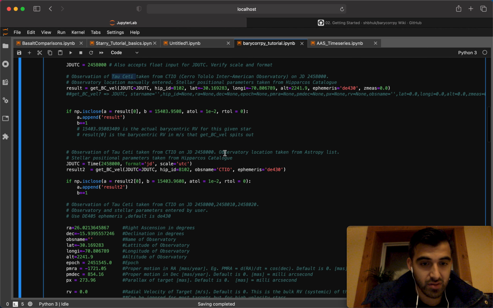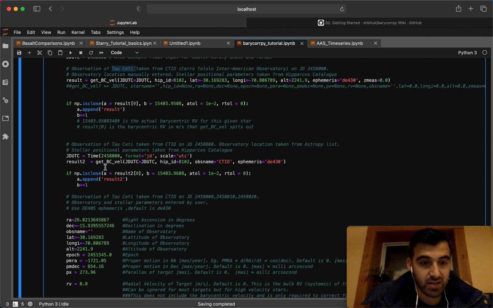Another thing you can do is define your time as an AstroPy object. So here, this is the Julian date format, JD, and the scale is UTC. So that would be Universal Coordinate Time, something like that. It's in French, and unfortunately I don't speak French, not yet.